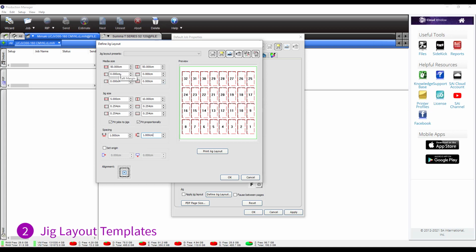In addition, you can add margins on each side of your media and margins on the inside of each jig slot to dictate where your image will actually print. In addition, at the bottom, there is an alignment feature, which is very handy. This will determine if your image is too small for the jig slot, how it will be aligned within the jig. For example, we have the center selected.